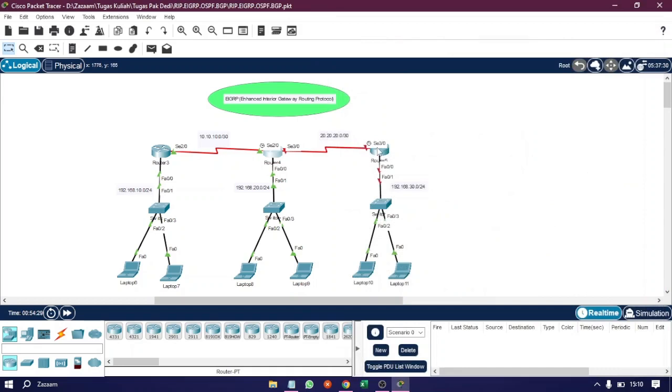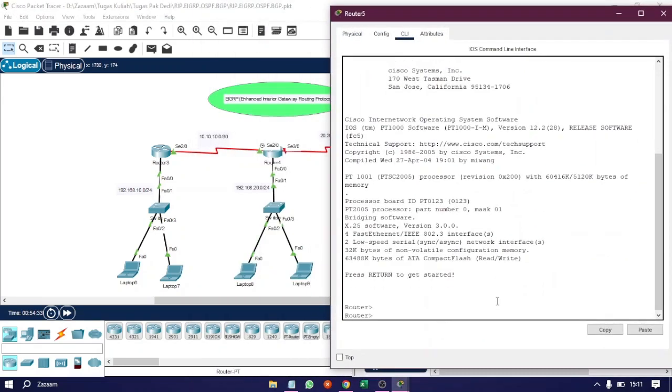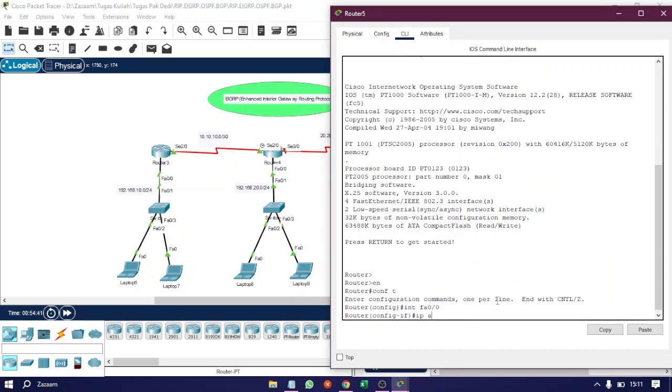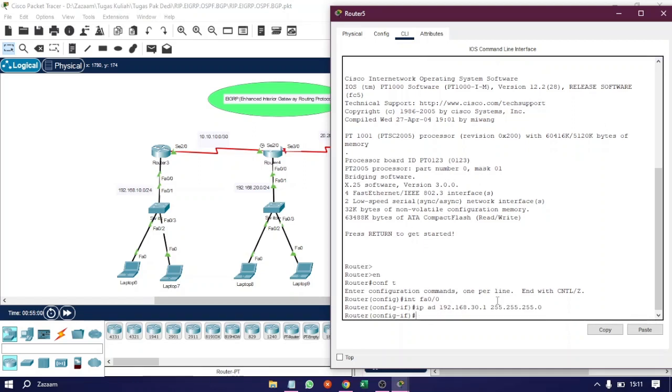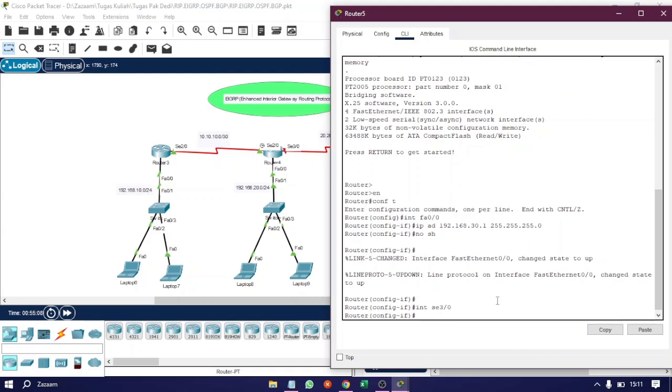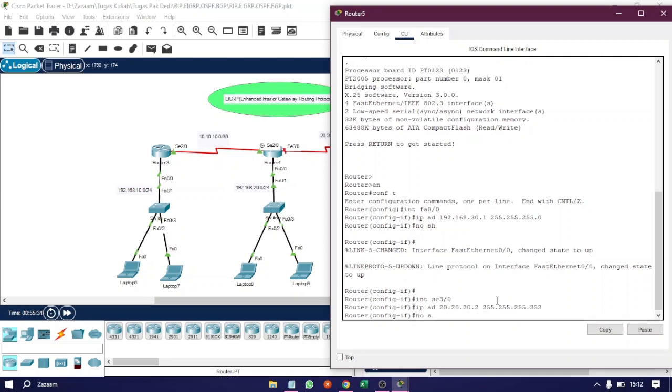And then move to the third router. CLI. Enable, configure terminal. Interface FA0/0, IP address 192.168.30.1, 255.255.255.0. Okay, no shutdown. And the interface SE3/0, IP address 20.20.20.2, and then 255.255.255.252, because we use the prefix 30 subnet mask. Enter, and no shutdown.